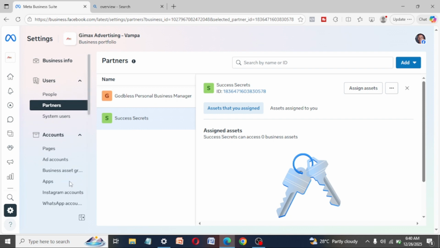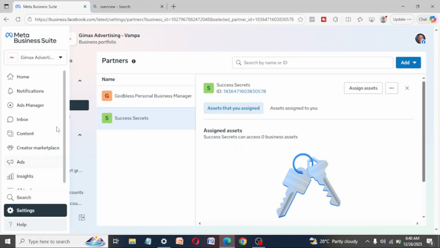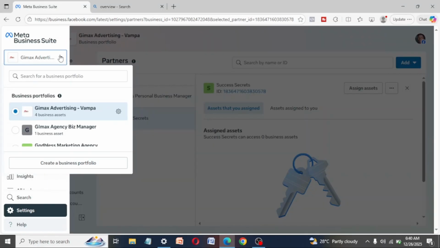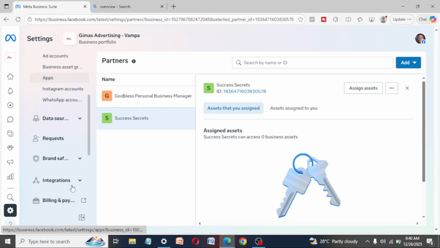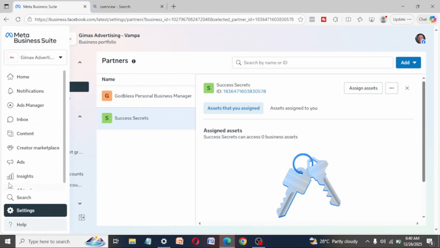Okay, so once you have done all this, you have created your business portfolio, created your ad account. So what's next to do, right? You now come here again, right? You click on your business portfolio, which you have already done, right? Then you bring your mouse here, right?